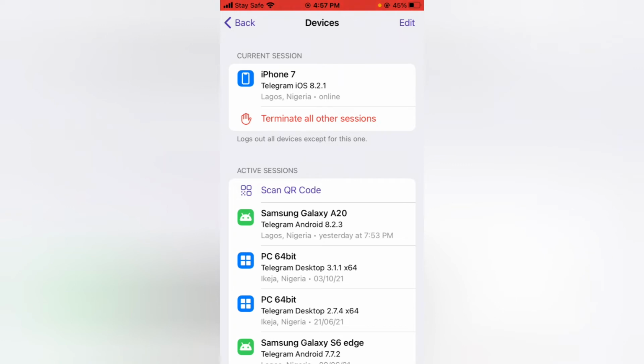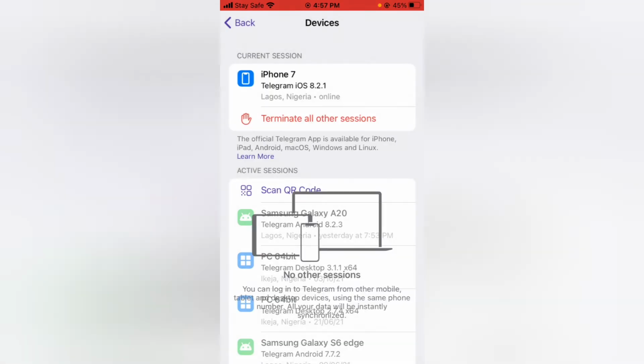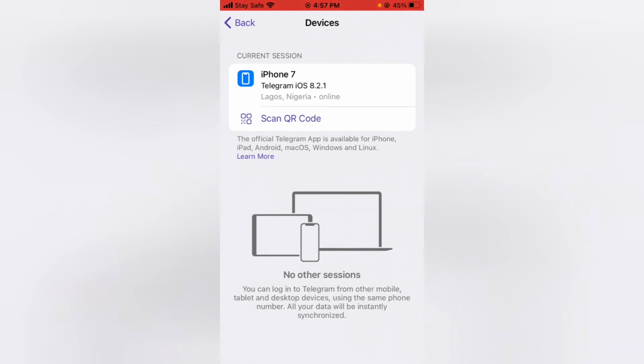account. But to remove every other logged in session, all you need to do is to click on terminate other sessions. And now go ahead and confirm that you want to terminate other sessions, and you notice now every other thing has been logged out. Now this is how to terminate other sessions.